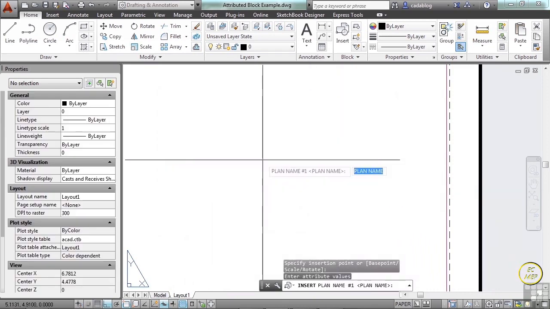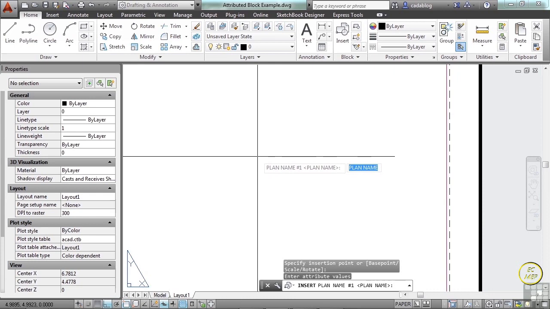Now, the block didn't disappear, it's just not completely in yet. It's asking you for the plan name. Remember, we looked at it and it said plan name 1, plan name 2, or the sheet title. Well, here's the tag is plan name number 1. The prompt is plan name, and the default of what it's going to enter is plan name. Now we're going to give it a name here. We're going to call it my drawing. Press enter. And now it goes down to the next attribute.